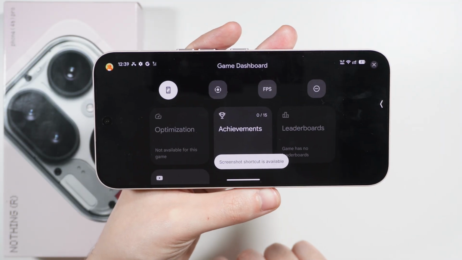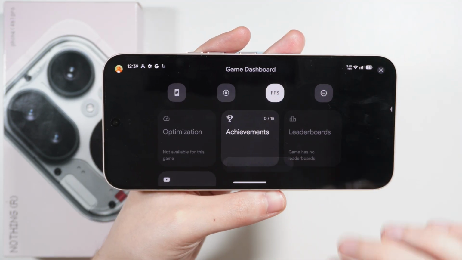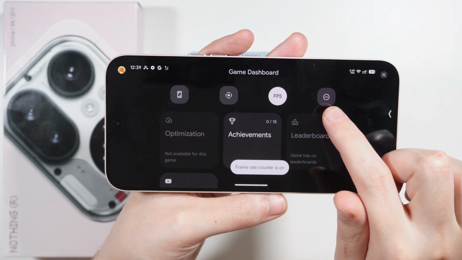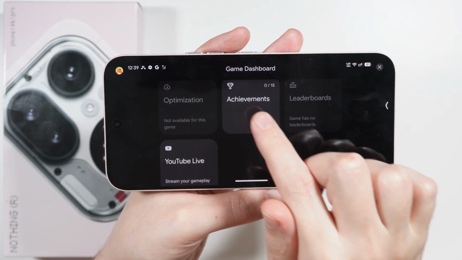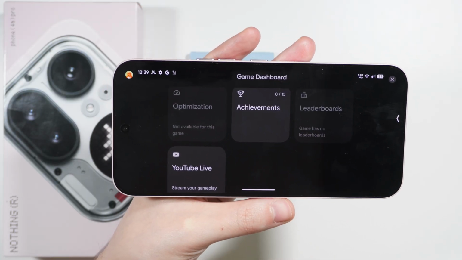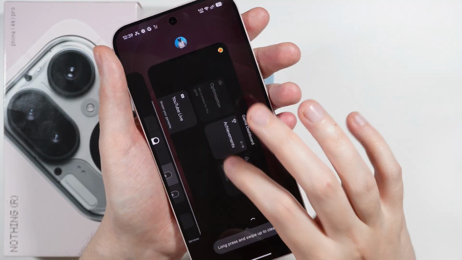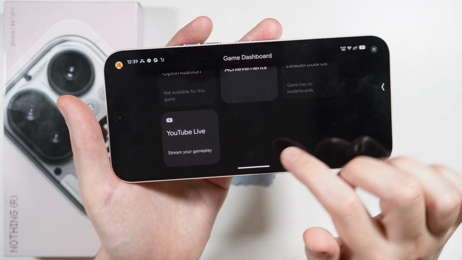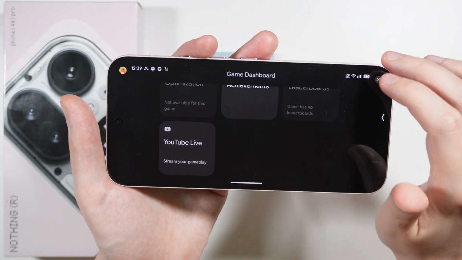Here we can toggle the screenshot shortcut. We have the recording shortcut, FPS counter, the do not disturb shortcut. We also have optimization, achievements, and leaderboards for some games. And I actually accidentally closed that. And also we have the streaming option, so we can stream to YouTube Live as well. And that is pretty much it.